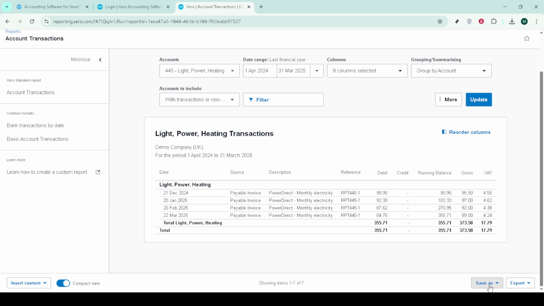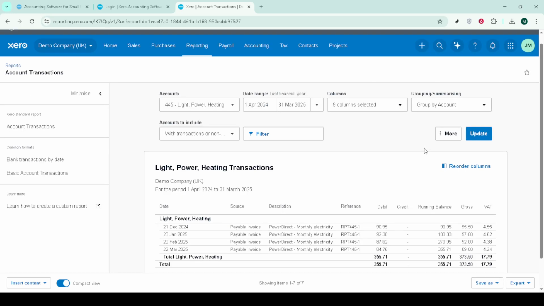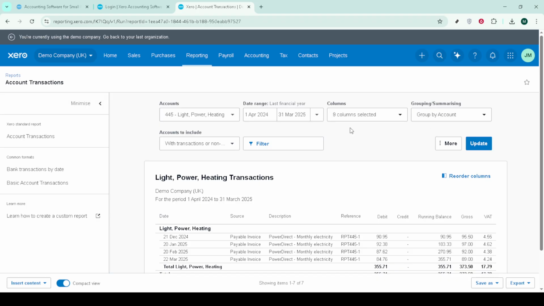A couple of quick tips to keep in mind. You'll need the appropriate user permissions to edit transactions. If the transaction sits in a period that's been locked or is included in a VAT return that's already been filed, Xero may restrict edits or handle the adjustment in the next return. If you're unsure, check your organization's lock dates or consult your advisor.